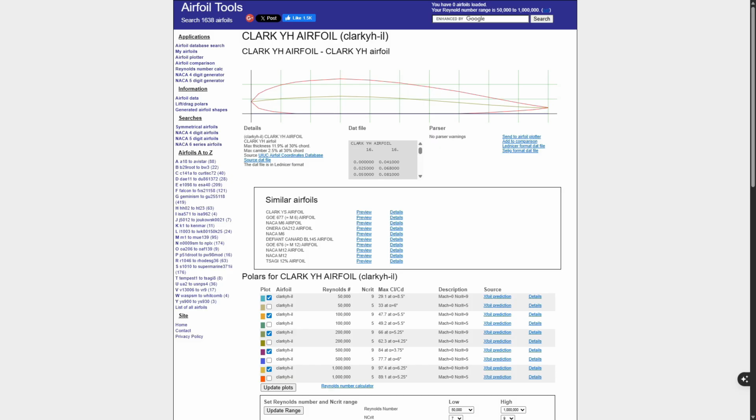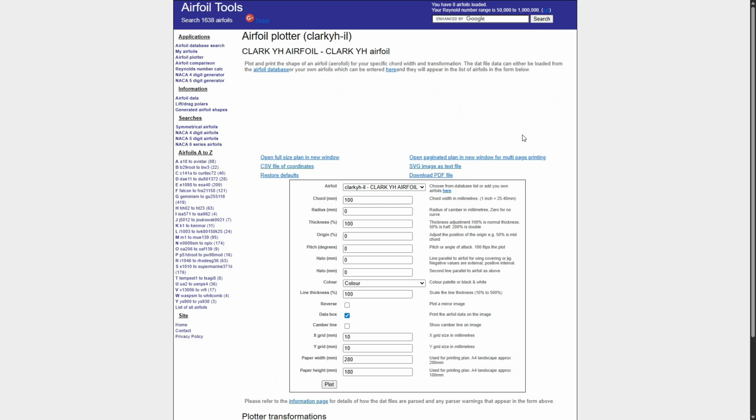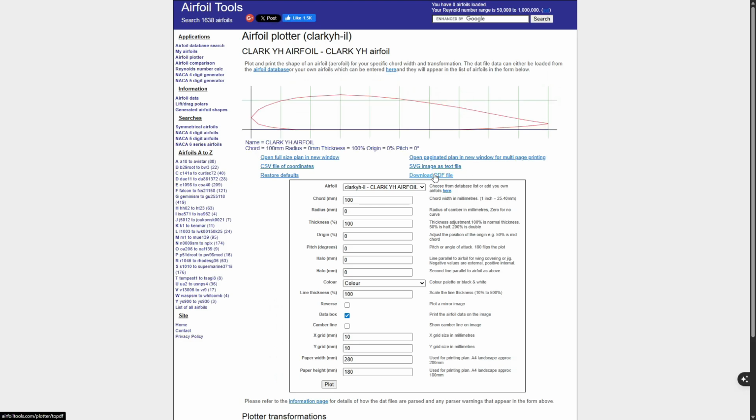So first, you're going to click on the airfoil that you want. I clicked on the Clark Y airfoil. Then we're going to go to Send to Airfoil Plotter. You're going to click that, and then we're going to download the PDF. I already have it downloaded, so I'm not going to download it again. But what you guys want to do is go to a PDF to PNG converter because we do need a PNG file. And after this, we'll just go over to SolidWorks.